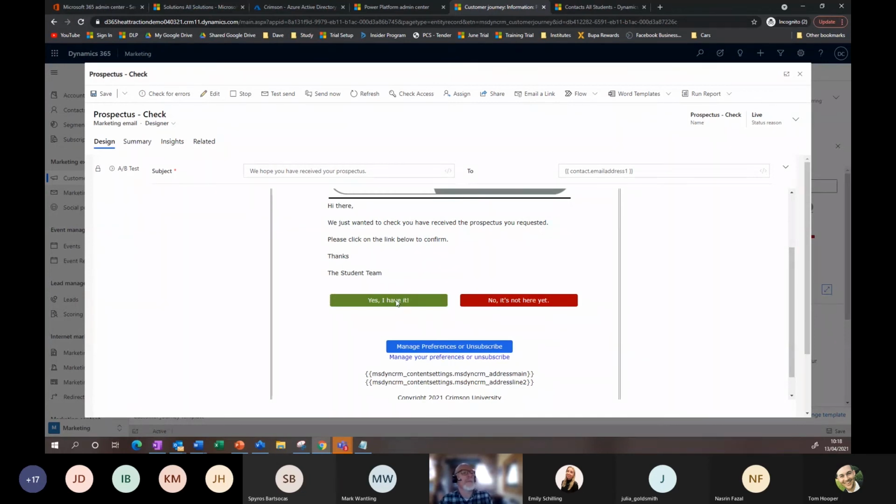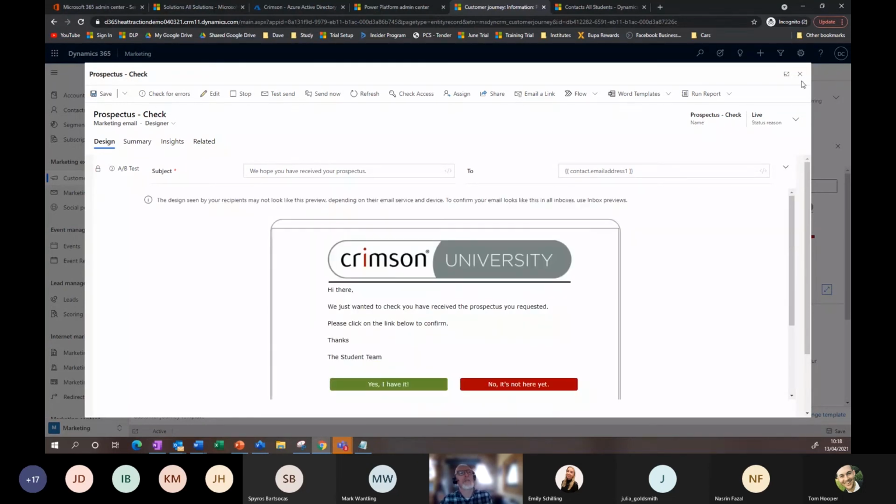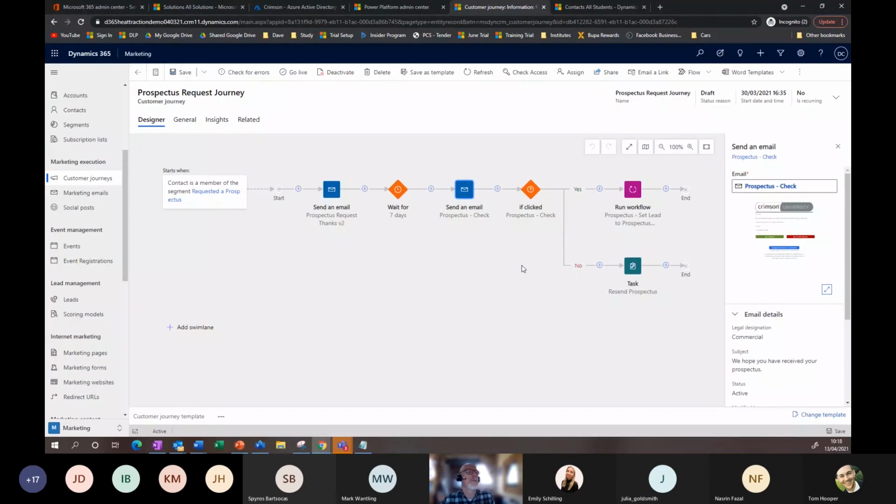So here we can empower the emails with some simple buttons. So yes I have it, no I've not had it yet, and based on the response that Daisy will give us at that point, we can say, right, when it's clicked, or if it's clicked, say yes we've got it.